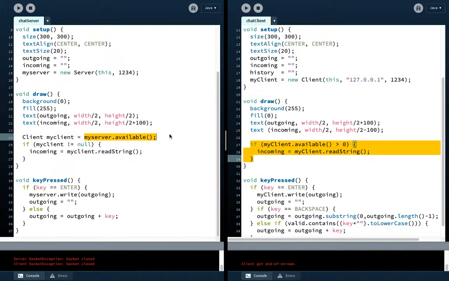What happens if nobody's sending you a message? Well, then this returns null. And that's why we have this if statement that goes after it. So if my server.available did not find a client that was trying to send us a message, which will happen most of the time, then this is going to be null. And so we only work with it if it's not null, which is what this line says. And if it's not null, then we read the incoming message. It's myClient.readString that tells us the incoming message. And because we're displaying it every frame, it'll show up on our screen.